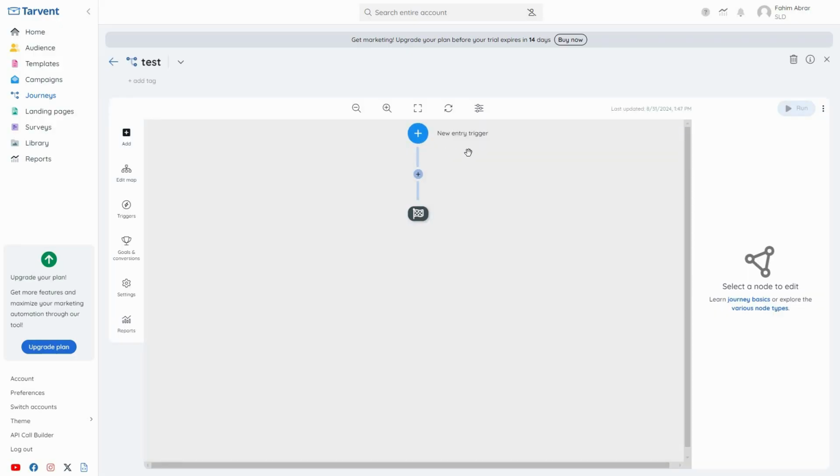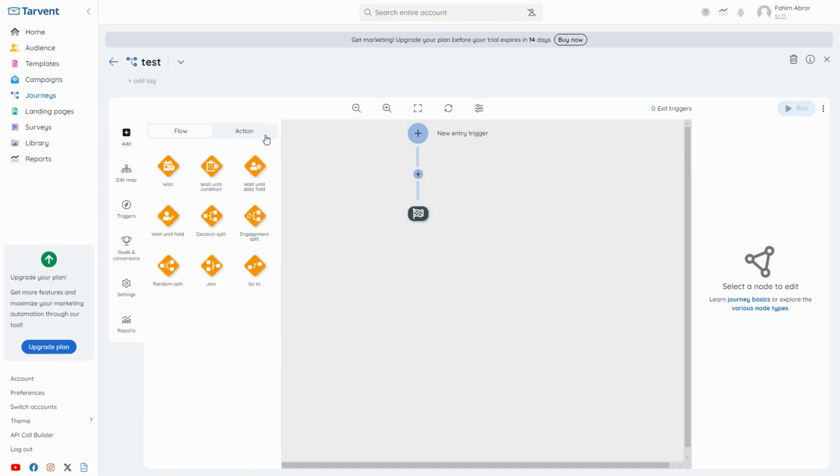So now the automation is completely empty. The automation flows are empty. So you can add actions, flows, all of the things that you want. For that, just click on this add. So here are all the flows that you can add.